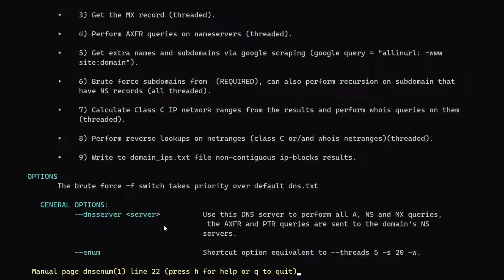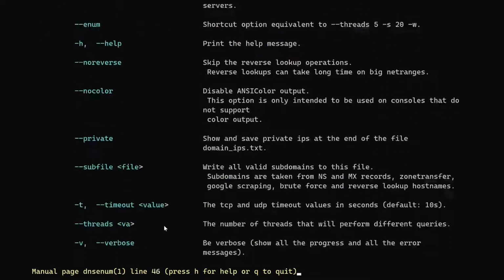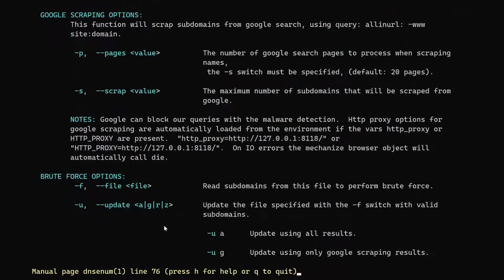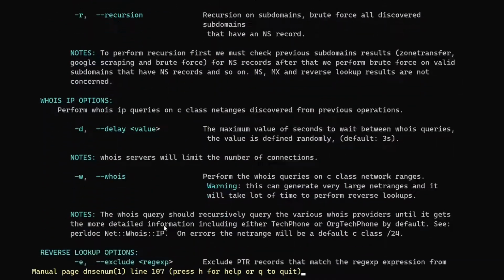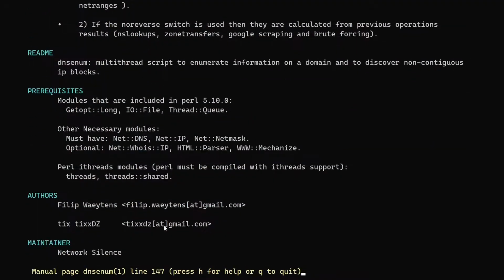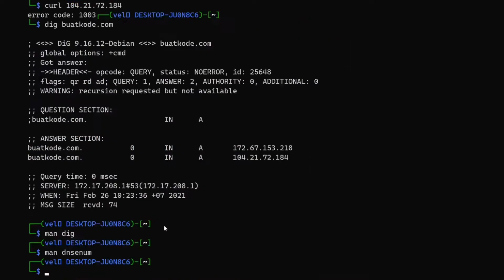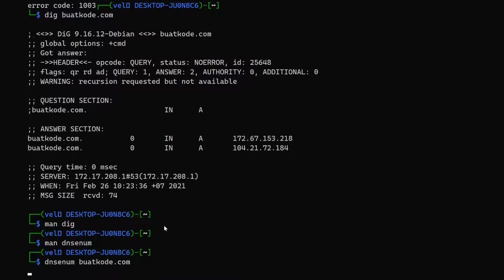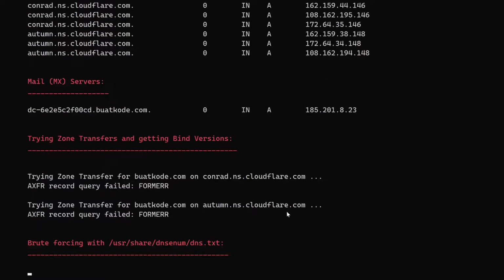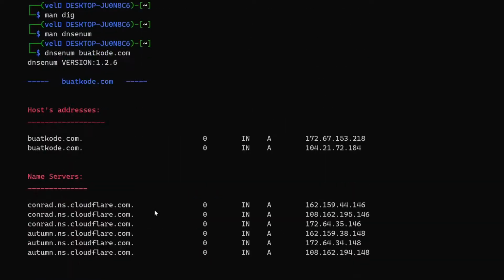Of course, because this is not a very simple script, there are a lot of different options and flags available to this command. But in our case, we're just going to demonstrate the most simple and basic usage. We can just type dnsenum, and then maybe my site boatcoding.com, and then it'll start finding different entries. For example, we have these host addresses.